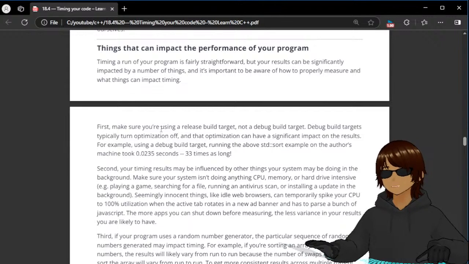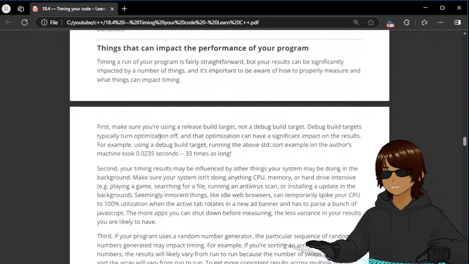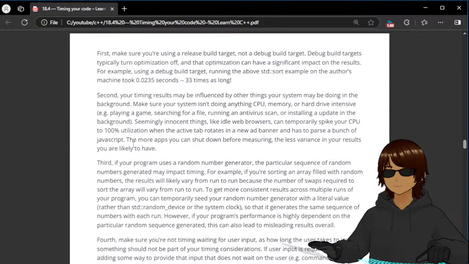Things that impact the performance of your program. Timing a run of your program is fairly straightforward, but your results can be significantly impacted by a number of things, and it's important to be aware of how to properly measure and what things can impact timing. First, make sure you're using a release build target, not a debug build target. Debug build targets typically turn optimization off, and that optimization can have significant impact on the result.